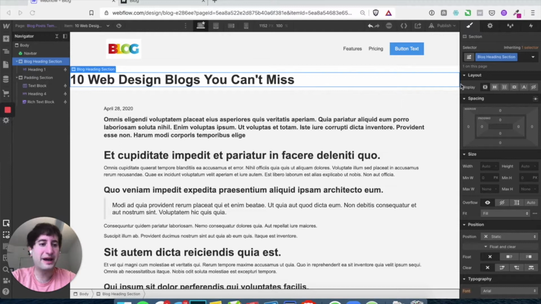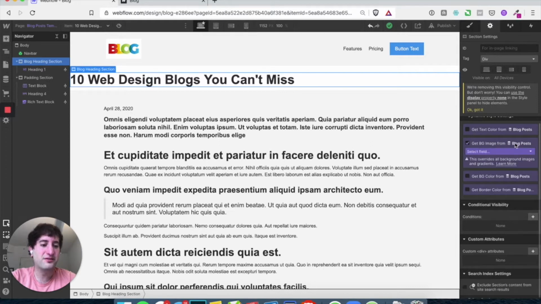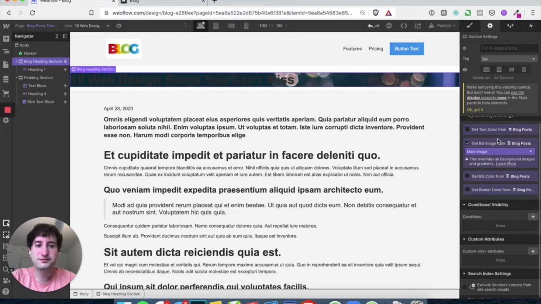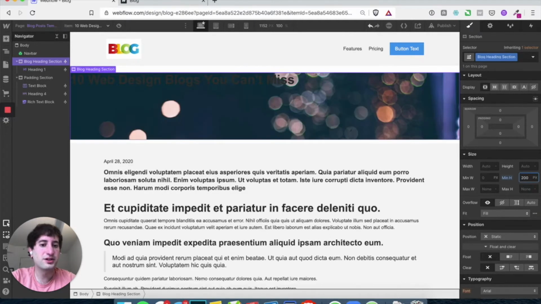And let's add a background image. So let's go to this gear, the settings, and we want to say get background image from blog posts. And we're going to make this the main image. Great. And let's go back to the settings, and let's make the min height right here of the blog heading section 200 px, maybe 300 px.